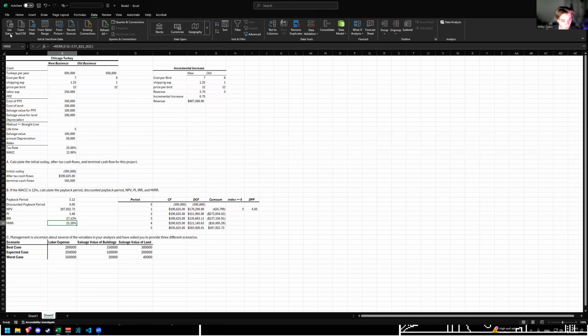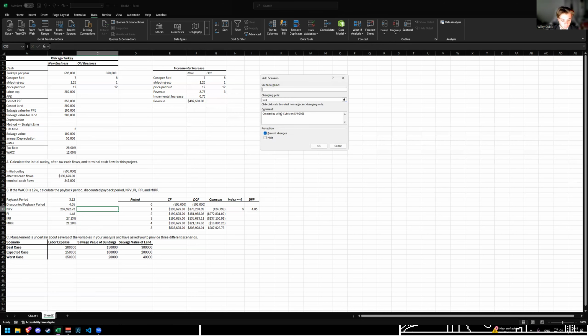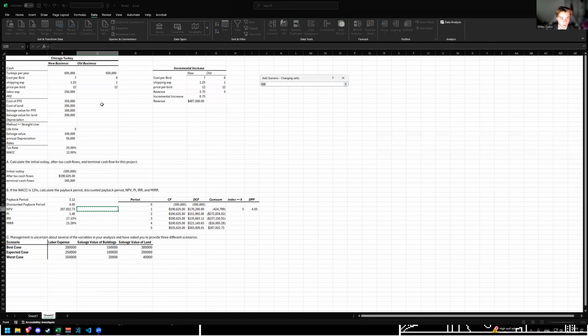All right, now that everything has been renamed, we can now enter our scenario manager and add our scenarios. First scenario is best case. We want to change cells, preferably in this order to allow reading the table to be easier. Labor expense, salvage value buildings, and salvage value land. So for labor expense, buildings, then land. And our values for this are going to be as follows.